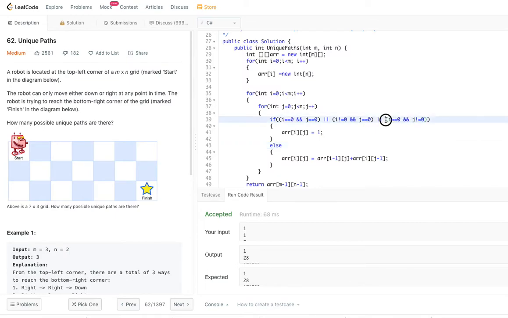Or this one is the first row. Basically i is equal to 0, j is not equal to 0. So this will be the first row. So the first column and first row, what this if will do is the first column and first row will be marked as 1, because there is only one path to reach any cell in the first row. There is only one path, and if you want to reach any cell in the first column, there is also one path, right? So for the other cells we are going to employ this logic of dynamic programming.